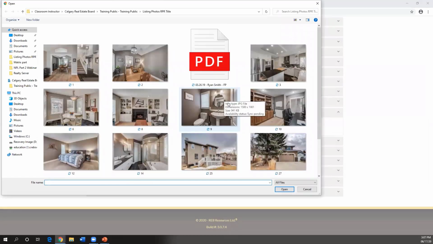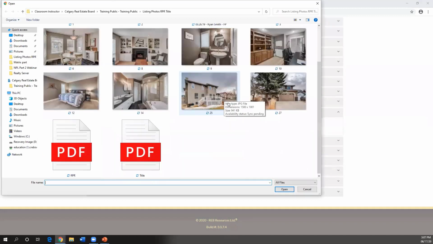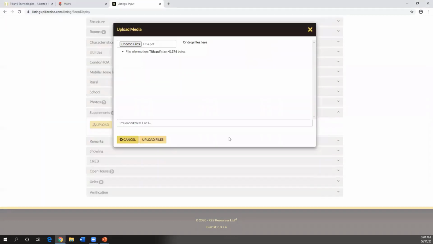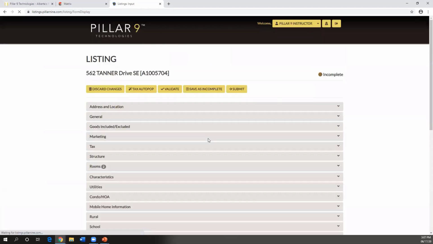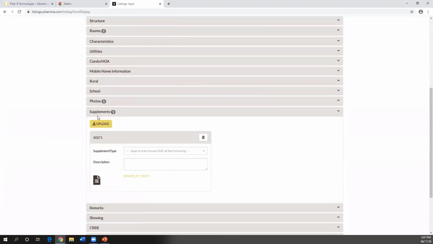Remember, of course, you do need to upload a RMS diagram every time you load up a listing onto the Pillar 9 system. That requirement has not changed. You can upload up to 20 supplements if you so desire. These could be things like a real property report or a property title, which I happen to have an example of right here. Simply upload the file. Once the file has been uploaded, you navigate back down to supplements.